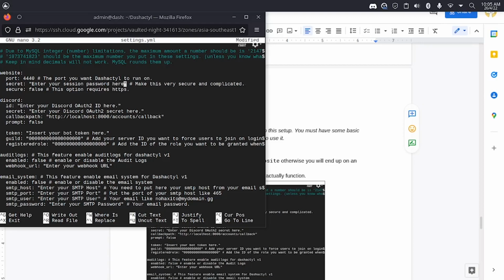So on the website, there's a port 440, which is the default port for the Dashactyl. You can set it to any if you want to, but I want to keep it to default to make it simple. The secret, you can set it to any password you want, so I'll call it any password. It has to be very complex and secure, but this is a tutorial, so don't worry. Secure, keep it to false.